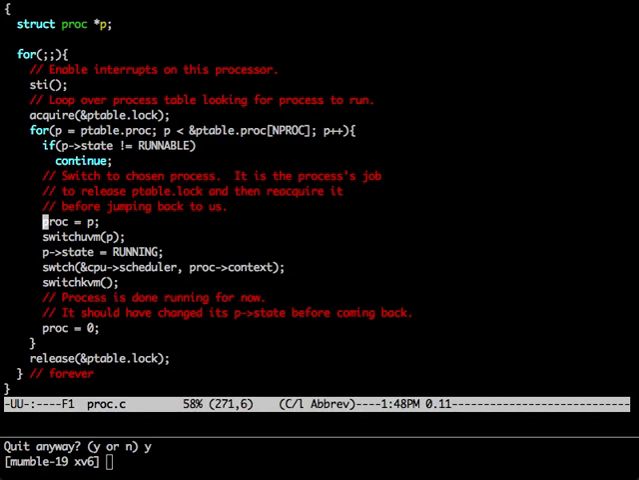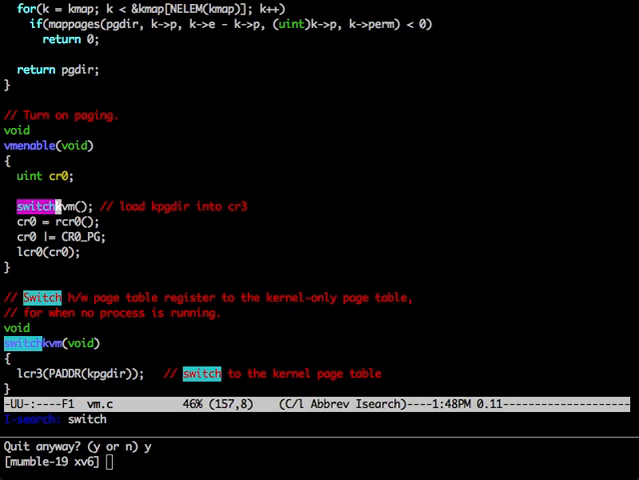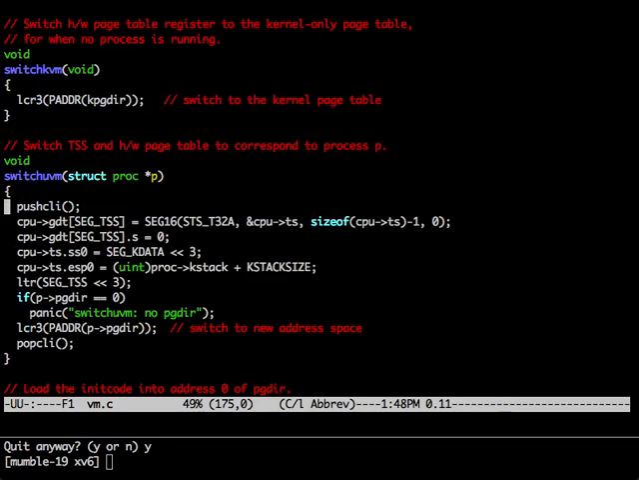It then sets proc. You can think of proc as basically just saying, you know, this is the currently running thing. It's called proc. And then this is some address space stuff. Switch UVM. We can look at that code, but we don't really need to understand it right now. If you look at it, it's in vm.c, and basically what it's doing is some low-level stuff to set up the page table, like this page directory.